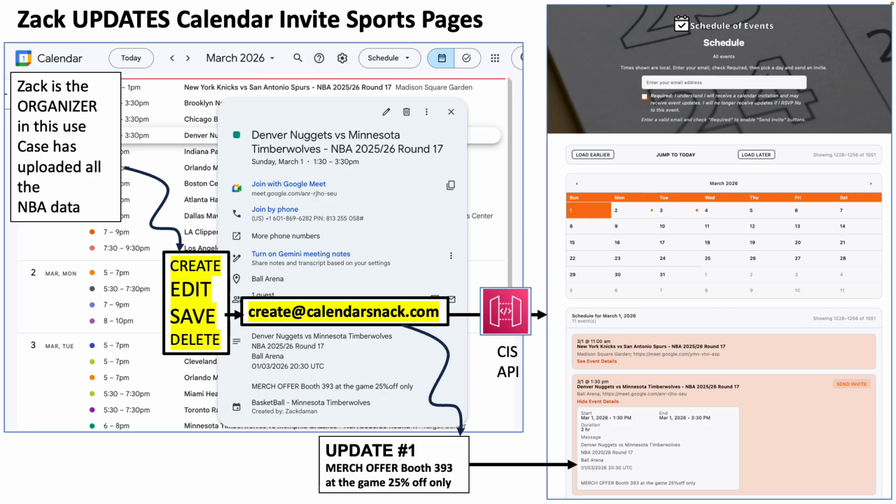Now, what happens when somebody wants to update it, they just go back into the original calendar which they sent to the create service, and that REST API can be auto-magically updated. So in this case, I'm showing that Zach is the organizer. He updated some information in here that essentially said merch offer at booth 393. Conceptually, somebody downstream that got the calendar invite as well as this page, that data is updated because our pipeline auto-ingests the updated information based on that UID. So we're pushing an update 1, merch offer booth 393 at the game only for 25% off.